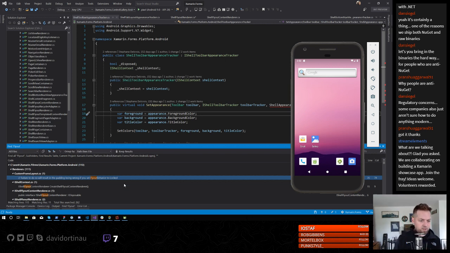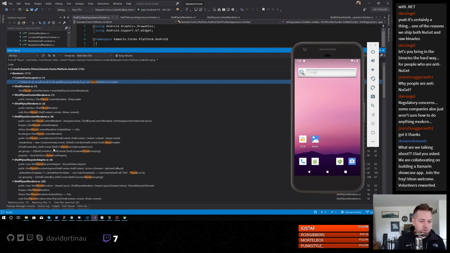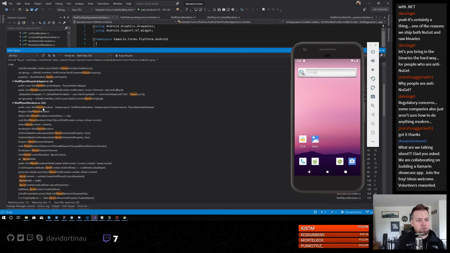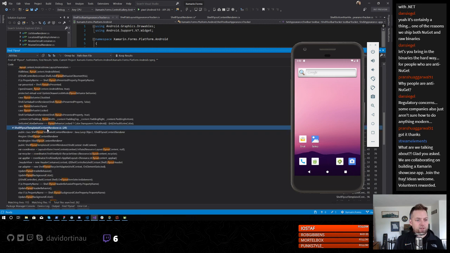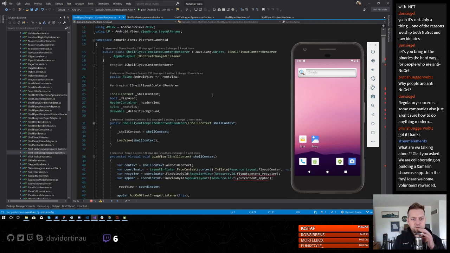Failure to do so results in padding. Where is this happening? All right, flat recycler adapter. We already looked in the flat renderer. Content renderer. Flyout templated content renderer. Not real familiar with this one. Let's look what's in here.